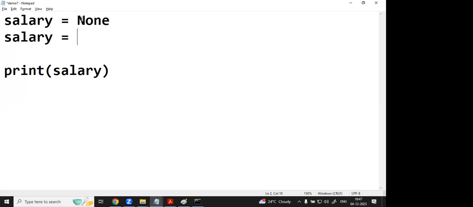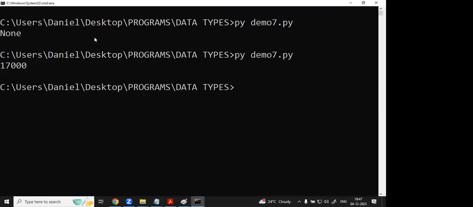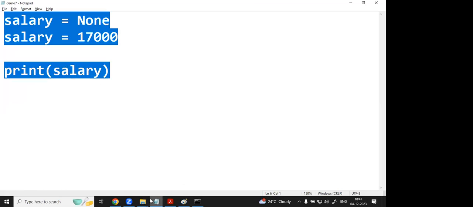Initially, what is the decided value? None. But based on interview performance, you decided the value will be something like 17,000. What is the value now? 17,000. These are all scenarios.